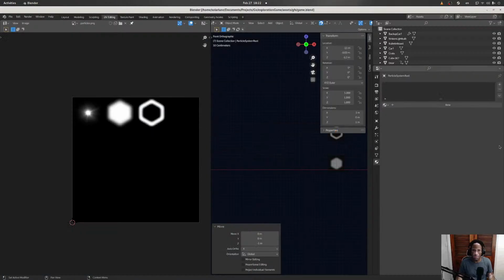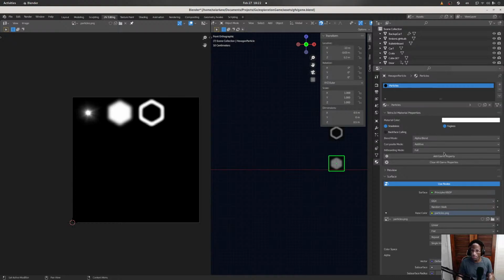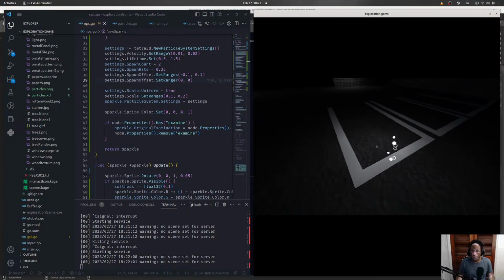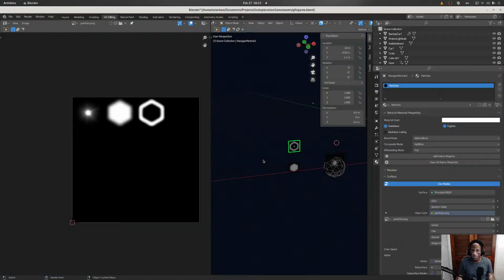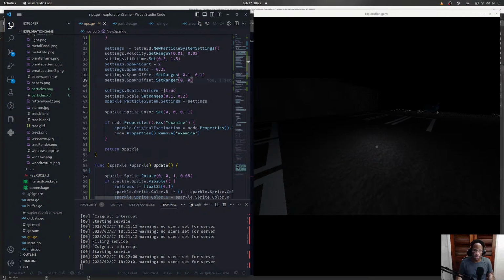I think actually that might be fixable if we go in here and change this to, no, alpha blend. They are alpha blend. Okay, well, that's something for another day. Okay, so what we're gonna do, we're gonna make them fade out too.